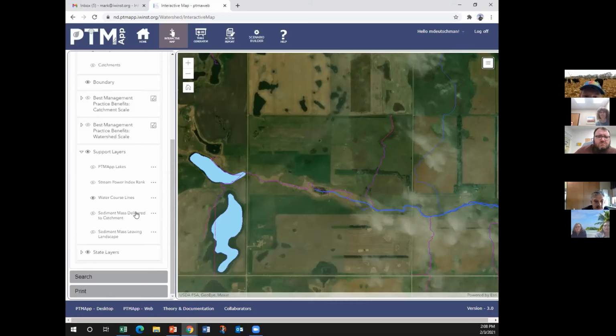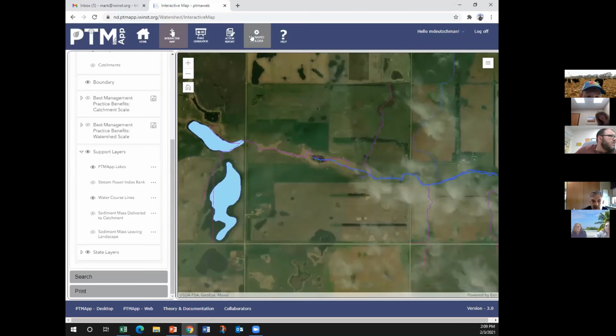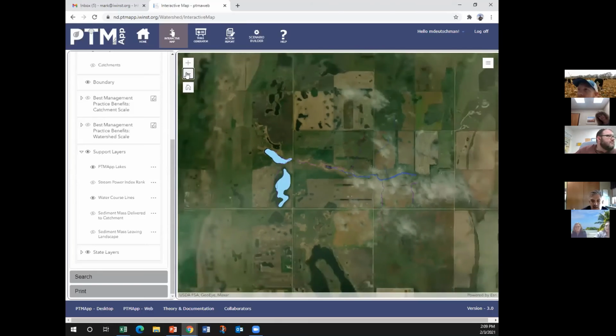Couple other things before we knock off for today. There's a layer in here called PTM App Lakes. Those are storage areas where we have estimates of the amount of sediment and nutrient that reaches those areas and then stays within them and what portion moves downstream. There's typically not a lot of those in a watershed. I can maybe find one here. Let me zoom out.